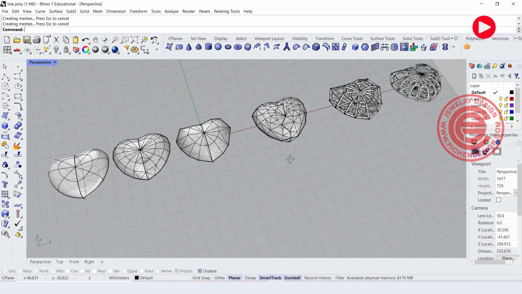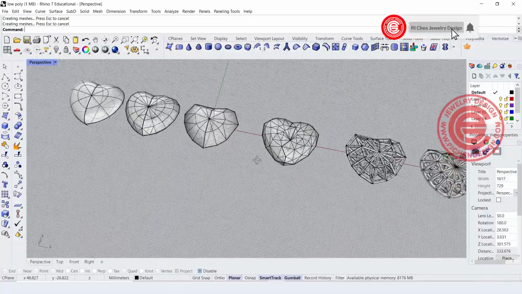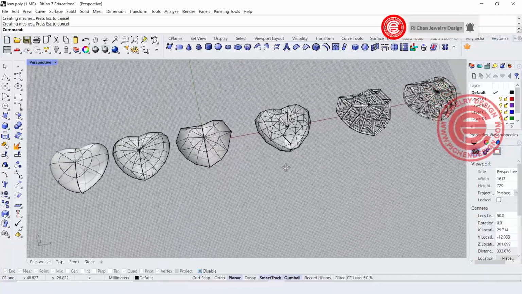I hope you enjoyed this video. With a little trick, you can have a lot of different surfaces in Rhino.